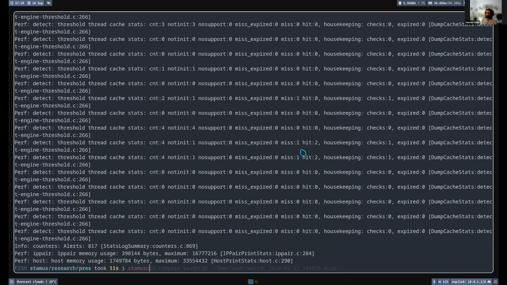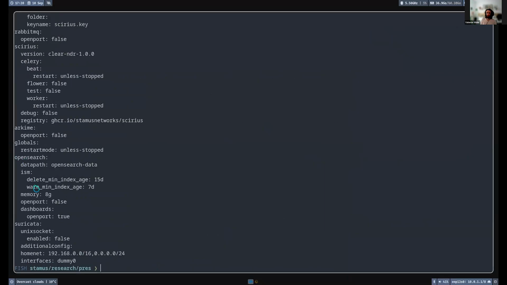Also, quick mention, because I find it pretty cool, you can find here the settings for the index management in OpenSearch, where after 7 days, the warm index stops, so it takes less storage, and after 50 days, by default, we delete an index, meaning that we keep 2 weeks of data. You can also change that with the stamusctl config set if needed.